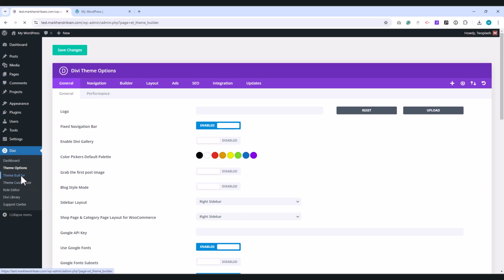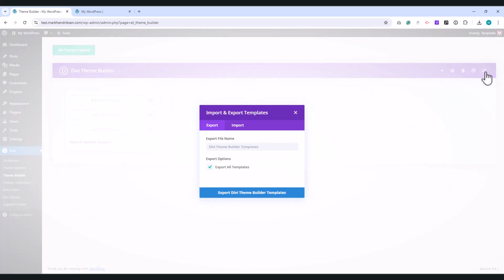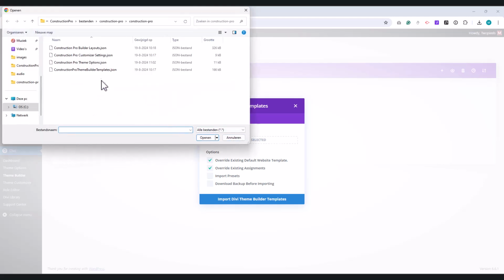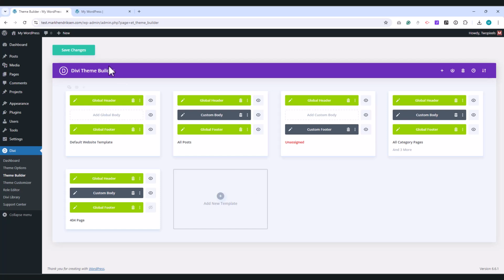Next, let's move on to the Theme Builder. Again, click on the Import/Export icon, switch to the Import tab, and choose the Construction Pro Theme Builder Templates file. Import it. And don't forget to click on Save Changes afterward. I'll explain more about the Theme Builder templates later on.